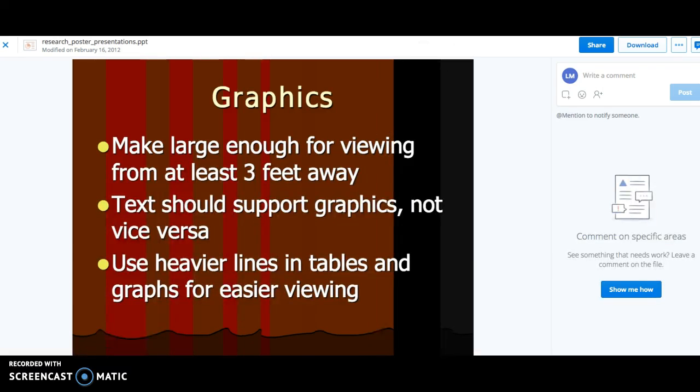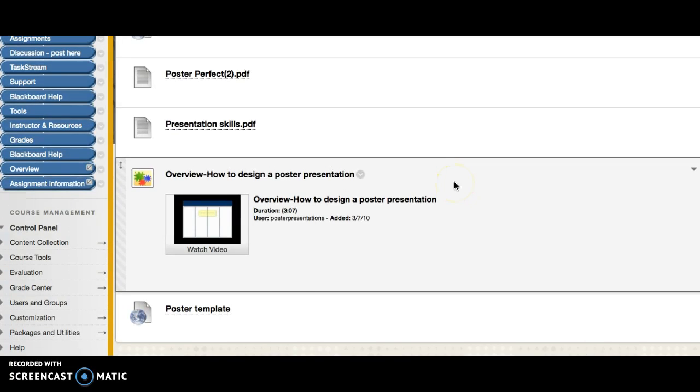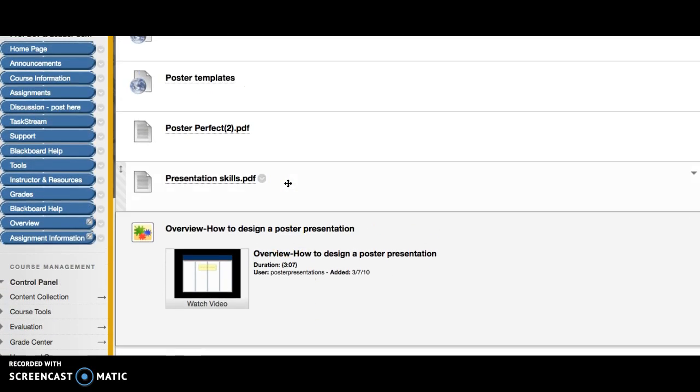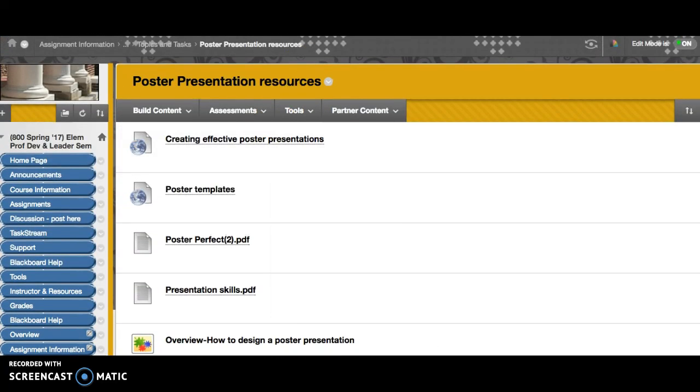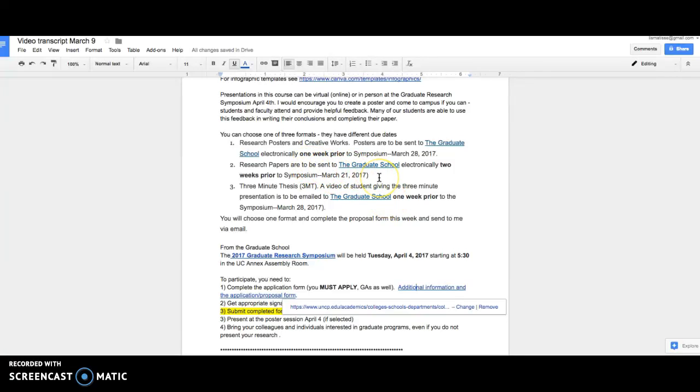So as far as that poster folder goes, there are lots of different resources. We looked at the template today and these skills. So you may want to look at those. But as far as your choices, the other 2 are the research paper which you're working on. And you may not have complete by March 21st. So I would encourage you to be creative.